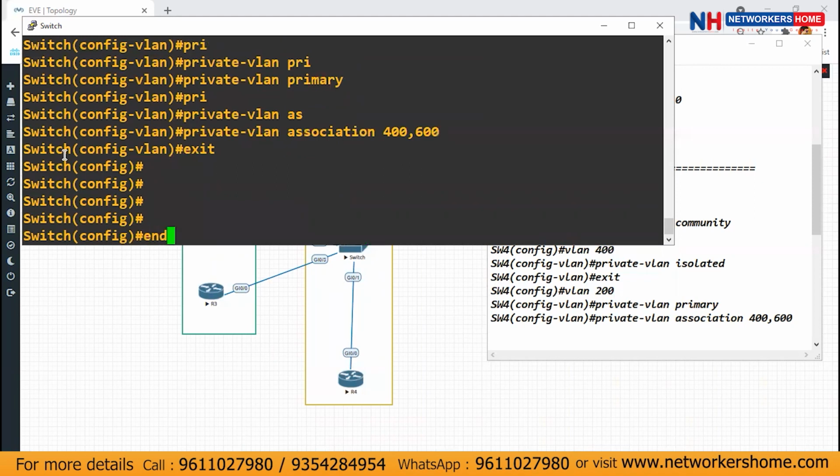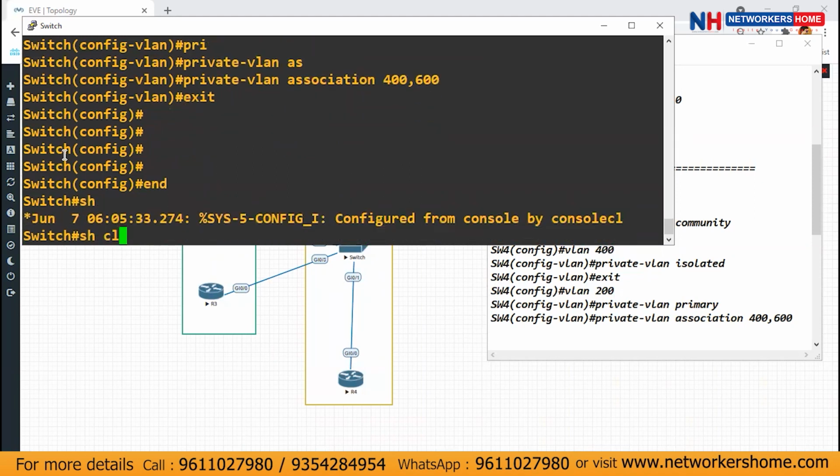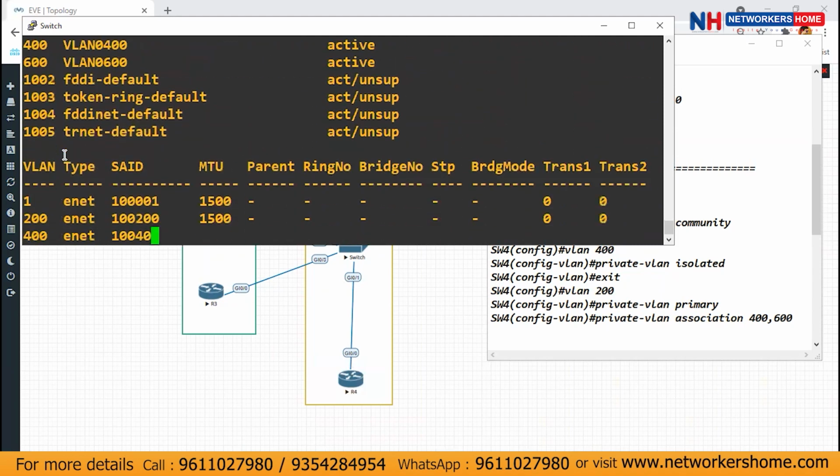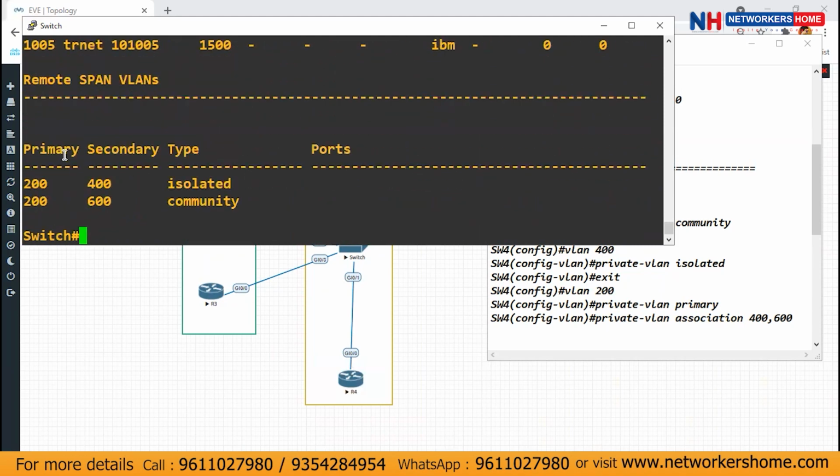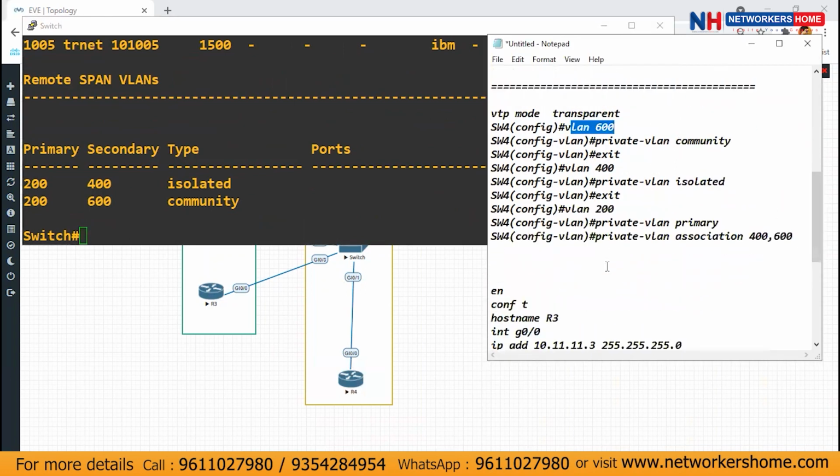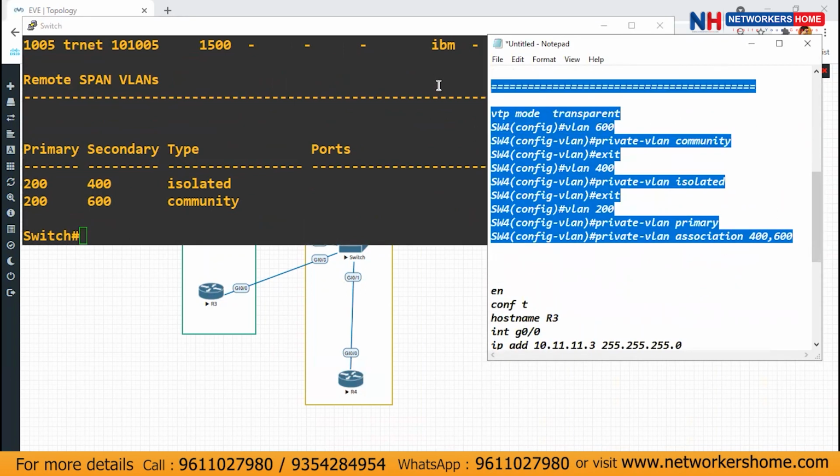the VLANs. Now, if you say show VLAN, you can see here, we have a primary VLAN as 200 and secondary VLANs which are associated with it. This is how you have to configure it. Okay. Oh, I copied at the wrong place.